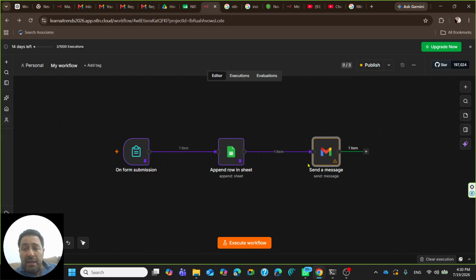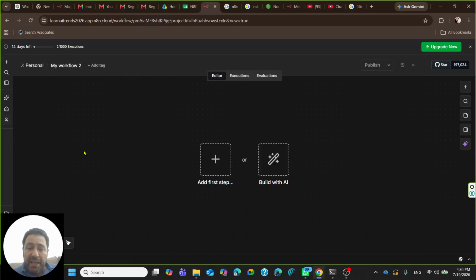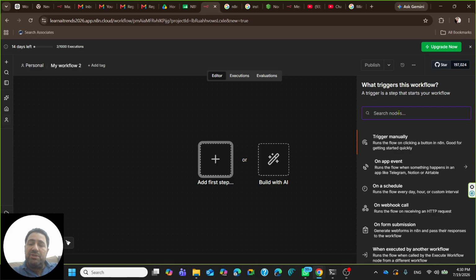So let's create this from the very beginning. I'll go to the blank canvas, which is my area where I'm going to design this workflow. What do I need as a trigger node? My trigger node is right now a form. So I add the first step, click on it, and search for the form.